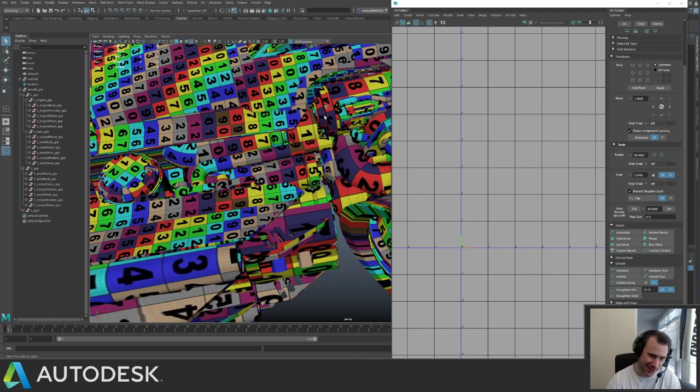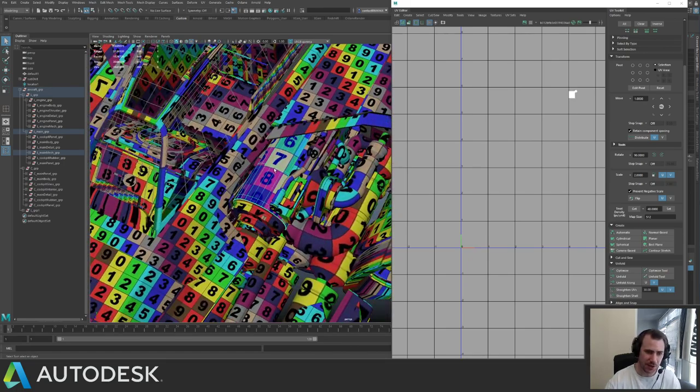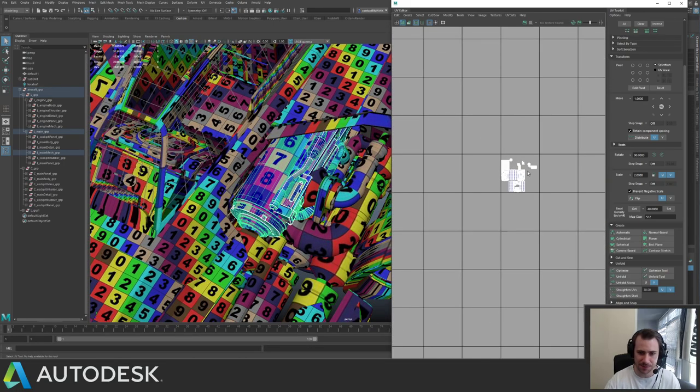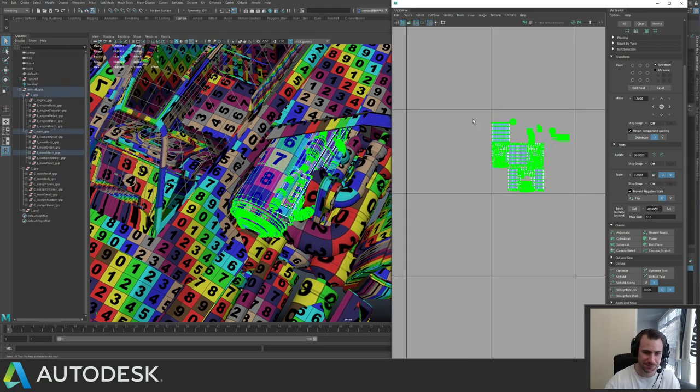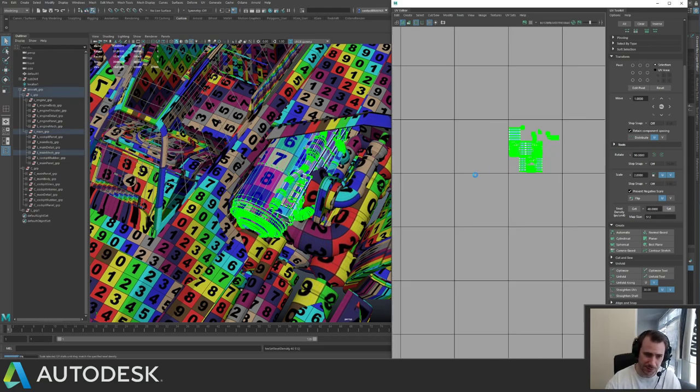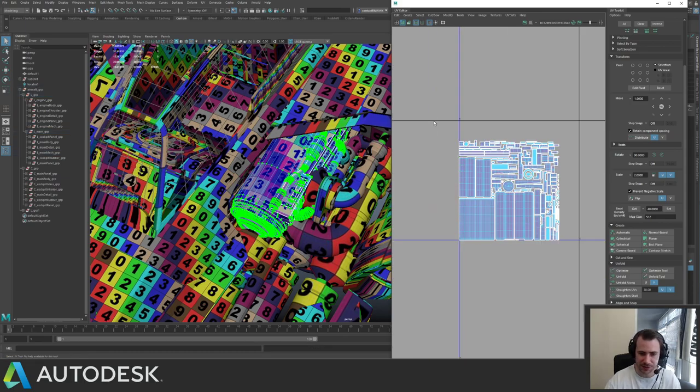Like watching a puzzle get assembled? Yeah. That's one of the reasons why I do like doing this sort of stuff. I like the puzzle solving aspect of making production meshes. I do enjoy this sort of stuff.